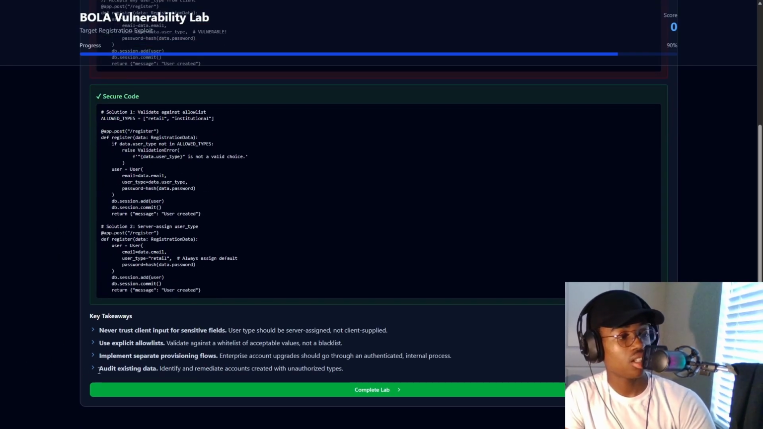So key takeaways: never trust client input for sensitive fields. User type should be server assigned, not client supplied. Use an explicit allow list. Validate against a whitelist of acceptable values, not a blacklist. Implement separate provisioning flows. Enterprise account upgrades should go through an authenticated internal process. Audit existing data. Identify and remediate accounts created with unauthorized types.